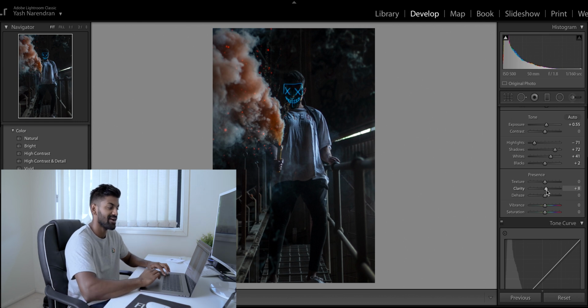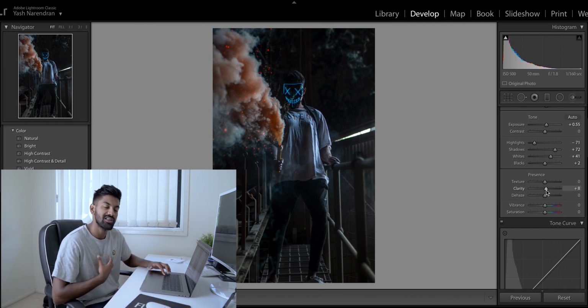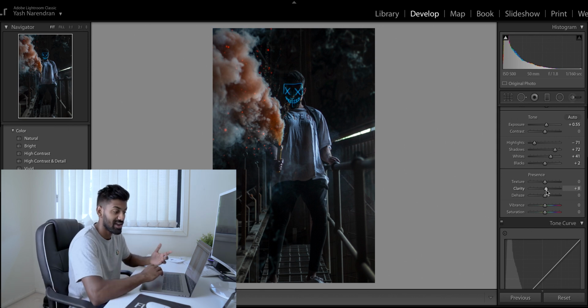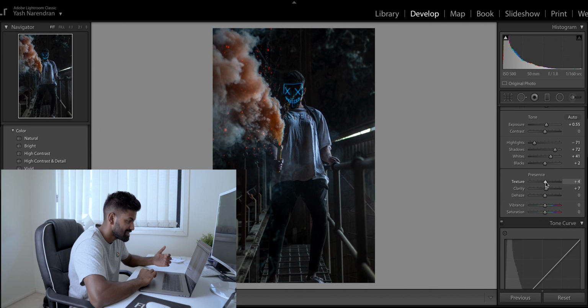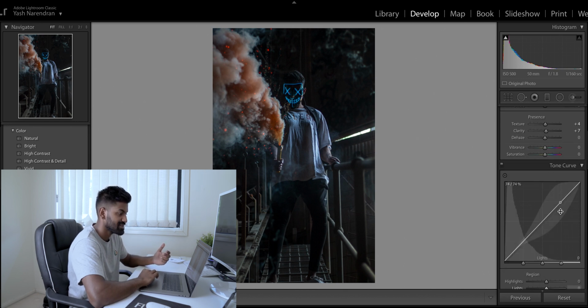I like a bit of clarity in my photo because I guess I shoot a lot of urban and street photography, and I like playing around with lights, and I do a lot of night photography. So usually I will have a bit of clarity in my photos. I'll play around with the texture a little bit, not too much, but just to make it, I guess, pop a little bit more. Then I'll come down to the tone curve.